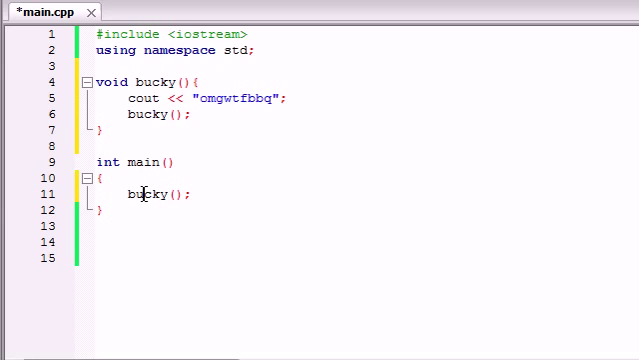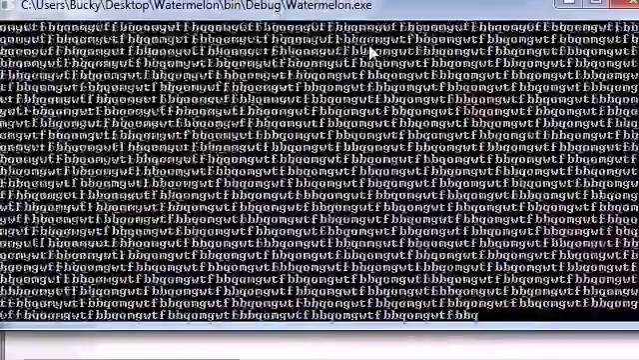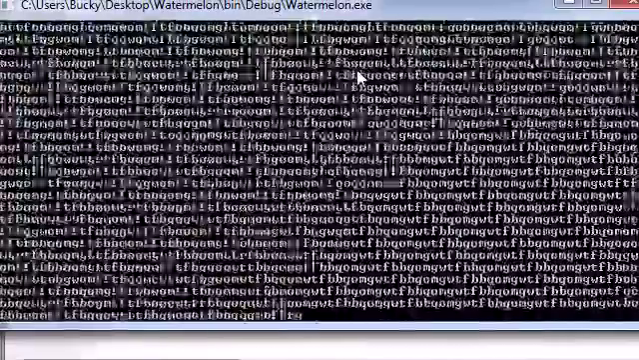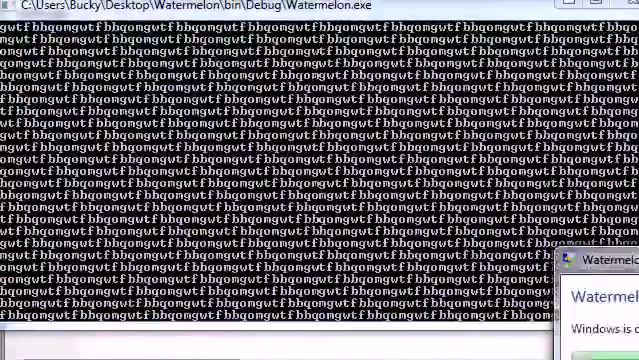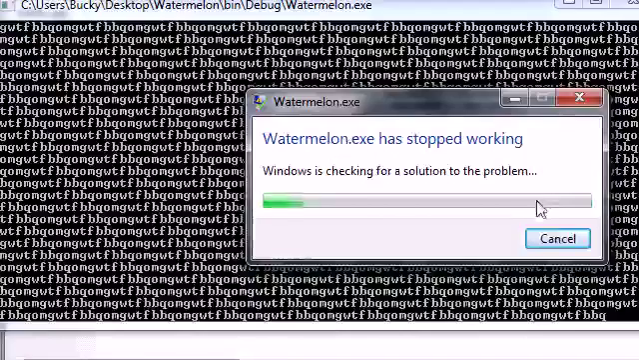So now we run main first, and main's going to say, okay, go ahead and run Bucky, and Bucky's going to say, okay, print this out and then run Bucky again. Print this out, run Bucky. And whenever we run it, we can see that this is a function that basically never ends. It prints out, oh my god, WTF barbecue, until, check it out, watermelon exe. My computer just crashed and gave up on this.